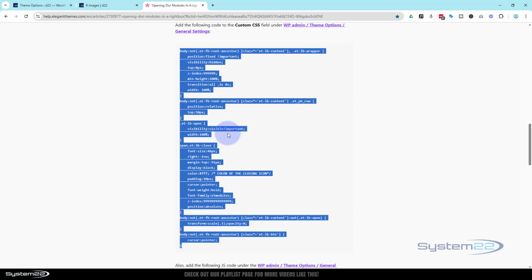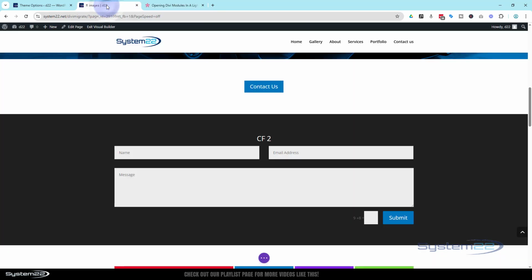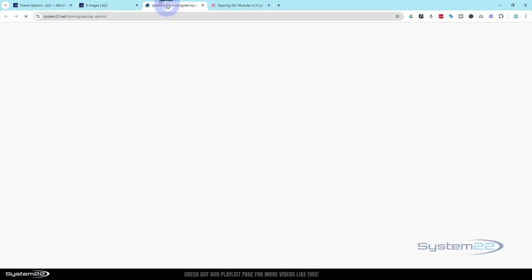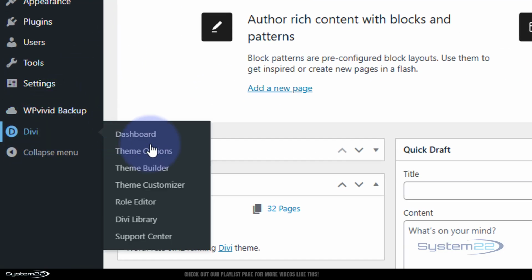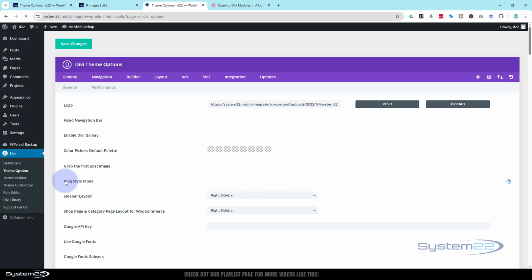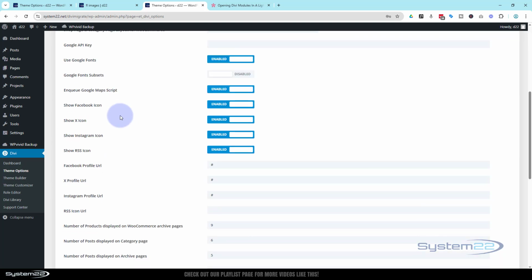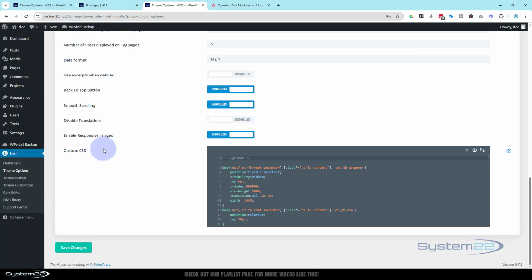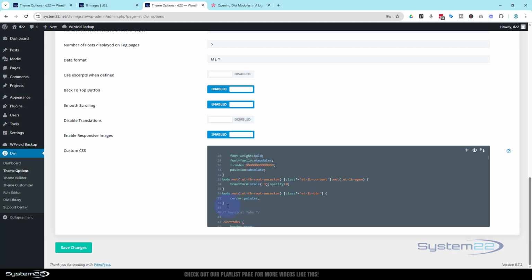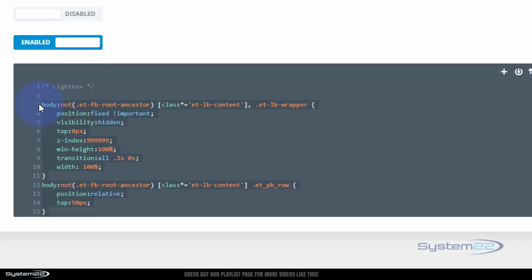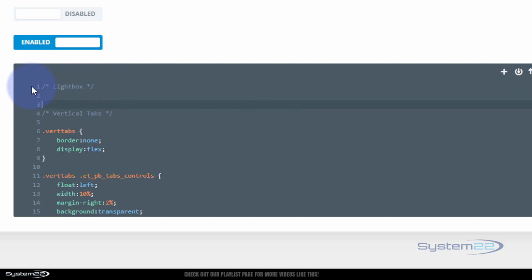Control C to copy. And let's go back to our site. What we need to do now we've copied that CSS, is go down to our dashboard, down to Divi, to theme options. Under the general tab, if we roll down to the bottom here, we've got a custom CSS panel. Now I've already got mine in here, obviously, because my lightbox is working. You won't have yours in there yet. So let's just delete this and I'll pretend that it's not in there. I'll leave that little title in there.